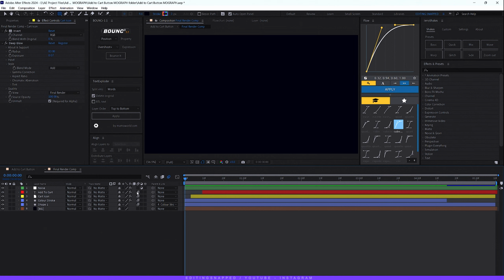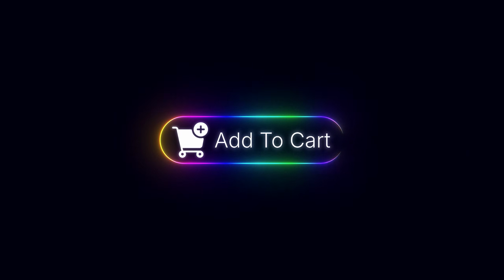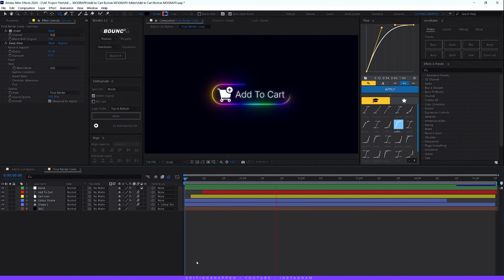And lastly, just turn on the motion blur for the shape, the icon and the text. So yeah, this was our final animation. You are free to use any assets or any text, or any changes you like. So let's see our final animation for this. Super awesome. So yeah, and there you have it, your very own professional looking add to cart animation, ready to drop into any project.